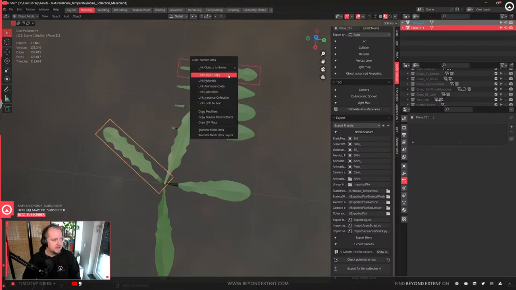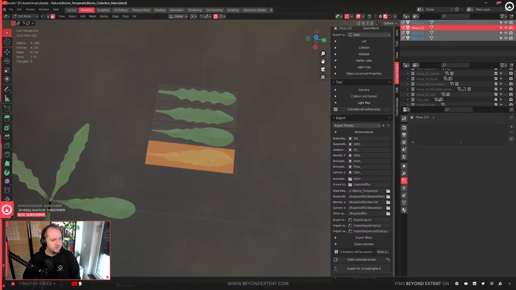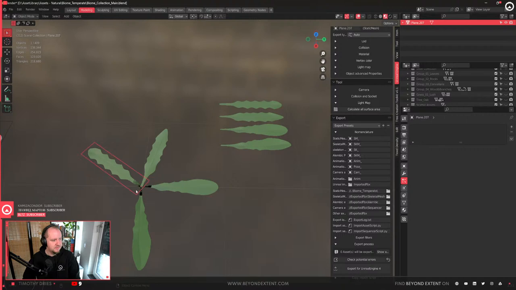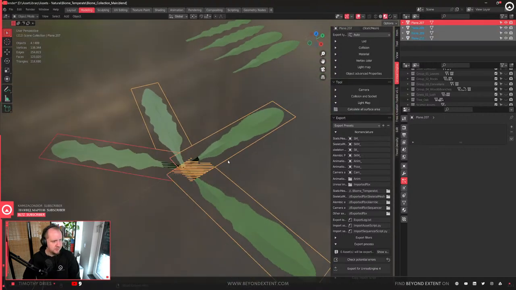Let's actually link this together again, because I always find it a little bit easier to adjust stuff on like a flat plane, right? So that we can kind of give it like a curve and a bend on the flat plane, and then we can see that reflected in the actual object, right?